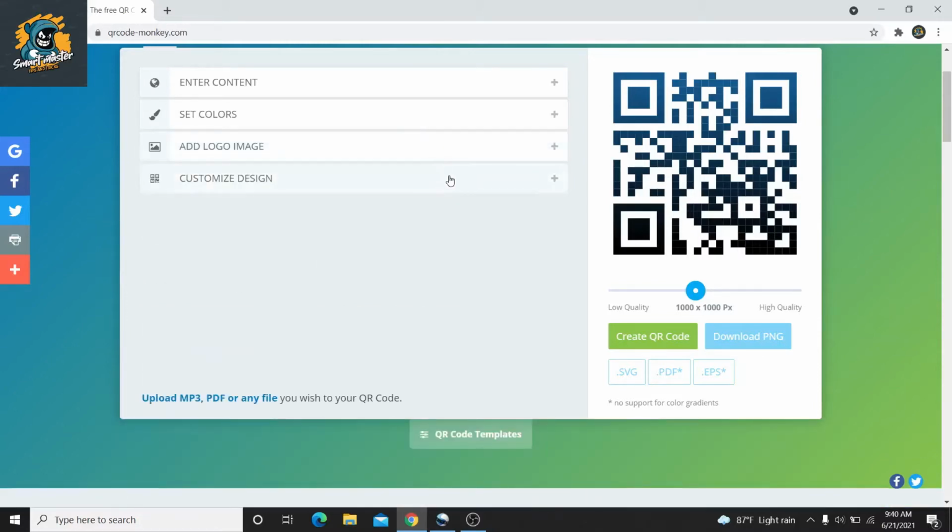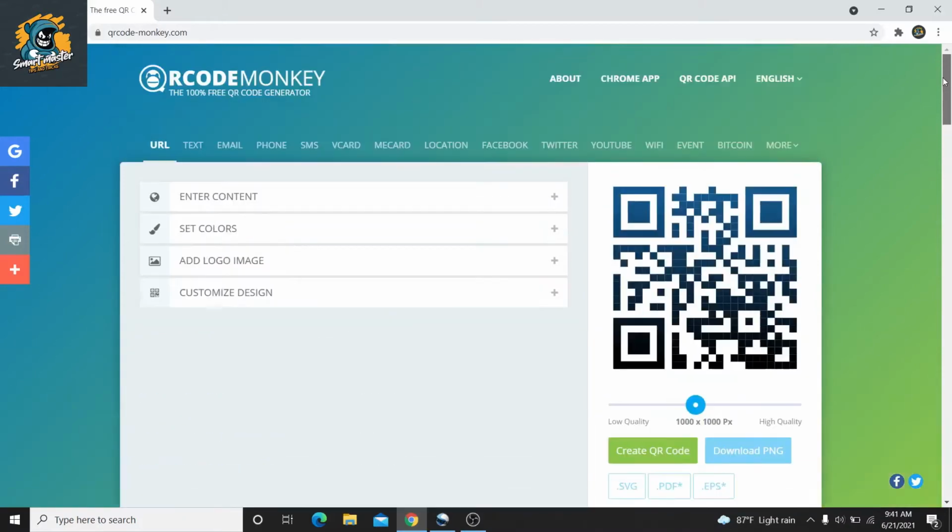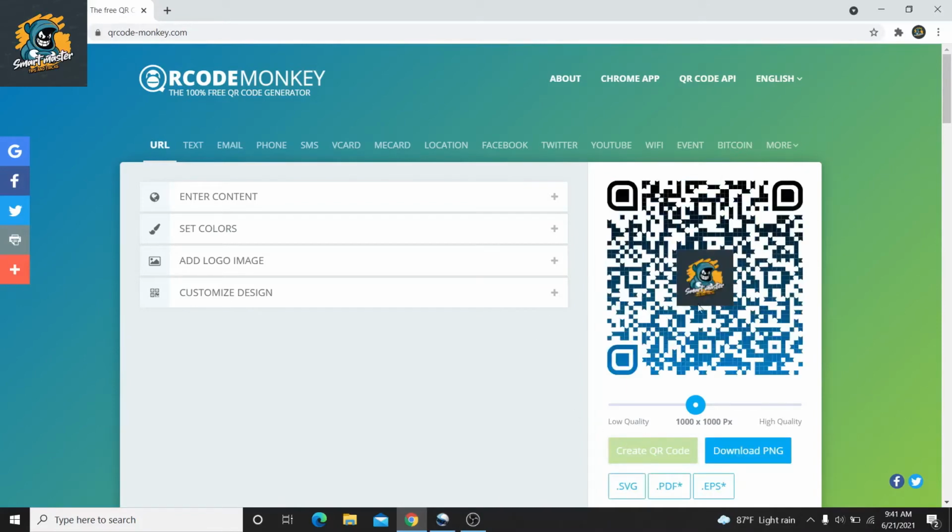Here we can customize our design. Here are some shapes. These are body shapes and iframe shapes, and these are eyeball shapes. So my favorite eyeball shape is this. My favorite iframe shape is this, and I'm going to choose this as my body shape. So now what we should do is click on create QR code. So this is the QR code I have created. Now we can click on download PNG. So it will download the QR code.